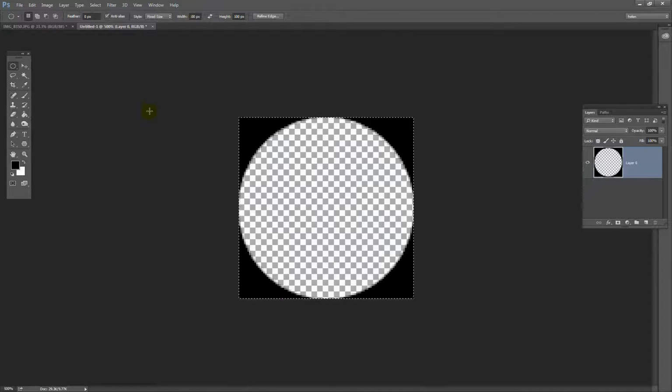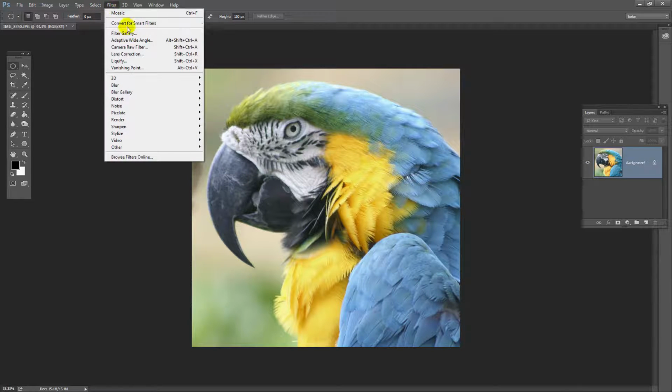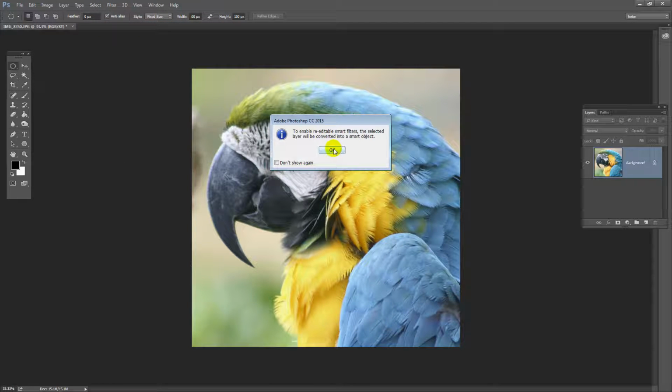So I've now got my patterns created, so I can just trash this document. I don't need it at all anymore. Let's go back to our image, and this could be an image of anything. The first thing we're going to do is convert this for smart filters. It will just give us some editable ability later on. I'll choose Filter, Convert for Smart Filters, and click OK.